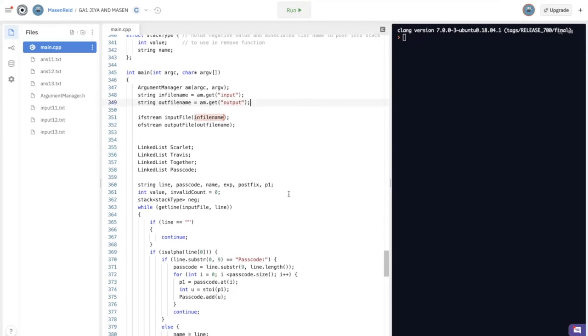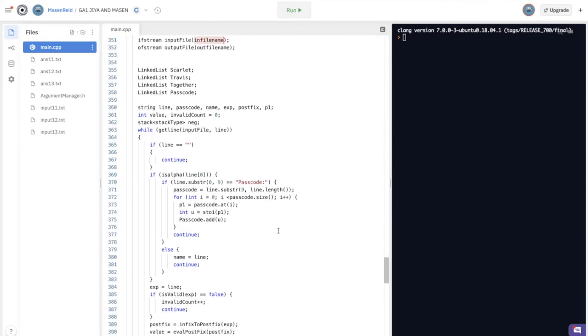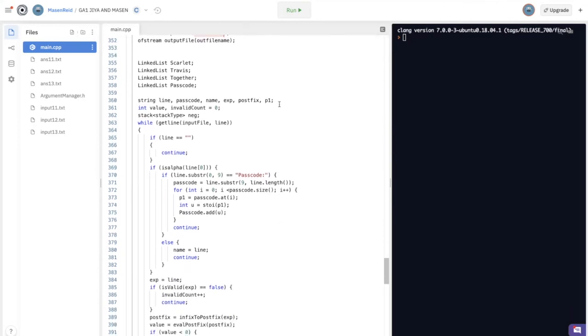The first 2 are pretty obvious of what they're for. The third one is going to be the merged linked list of Scarlett and Travis. And then the fourth one is going to be the passcode given to us in the input file. From there, we have some more things we initialize. We have strings as line, passcode, name, expression, postfix, and P1. And in integers, we have value and valid count equal to 0. And then we have a stack of stack type for neg. I talked about this a little bit briefly before.